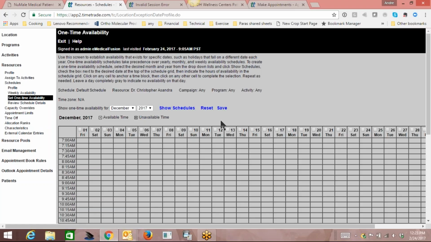Yeah, okay. But anyway, it's done the same way. You go to the date, you go to the month, you know that he's going to be gone, and once again, you simply put check marks on those days. If you save that, it will take those days off his availability without affecting the other days. So it's the same exact thing we did at the location level.